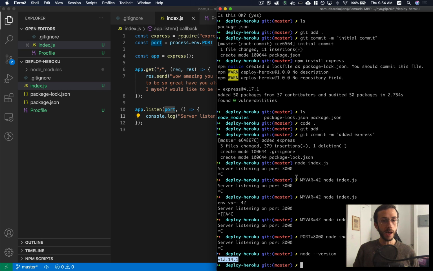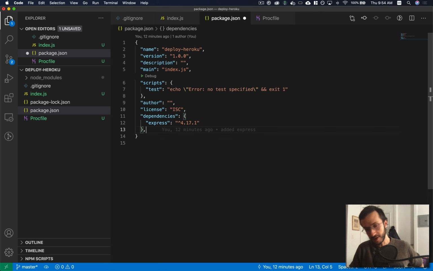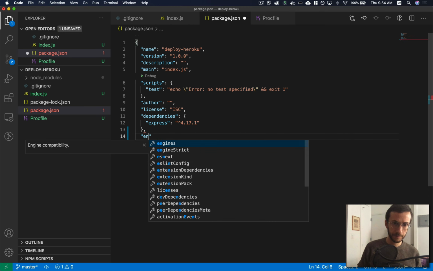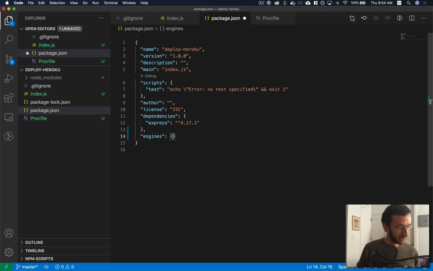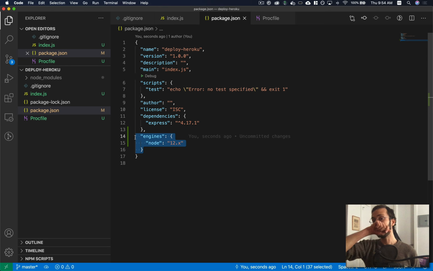You probably are. If I wanted Heroku to use this version of Node specifically, I could come into my package.json and add an entry here called engines, and then just say that I would like it to use Node version 12.x, which just means use any version of Node that has the major version 12. This is optional. If you don't include this, Heroku will just use the latest version of Node, which is in this case totally fine. It might matter depending on your project.